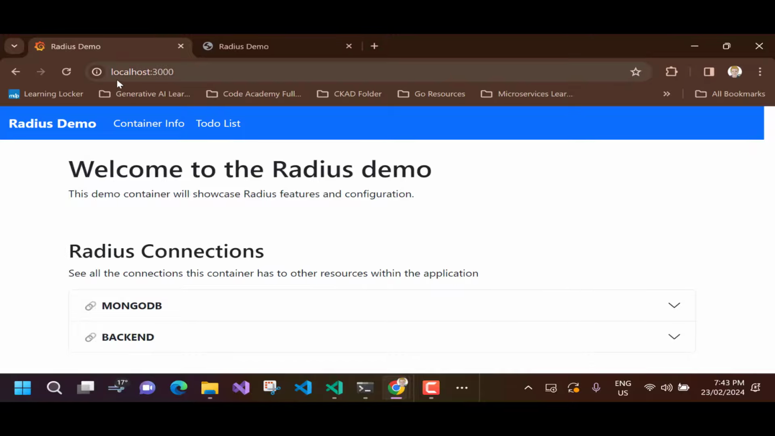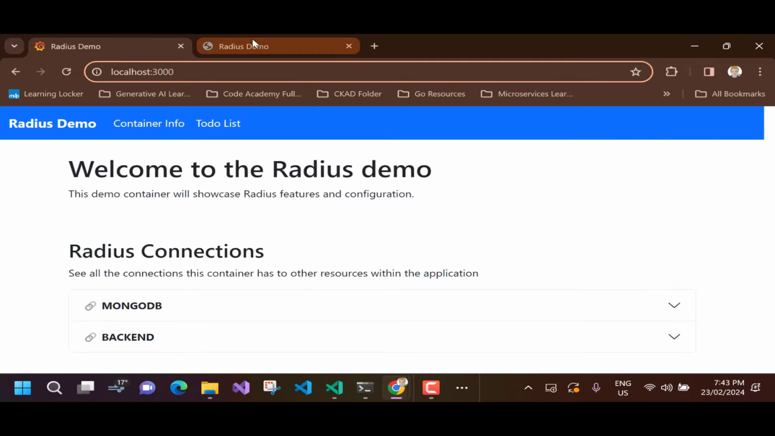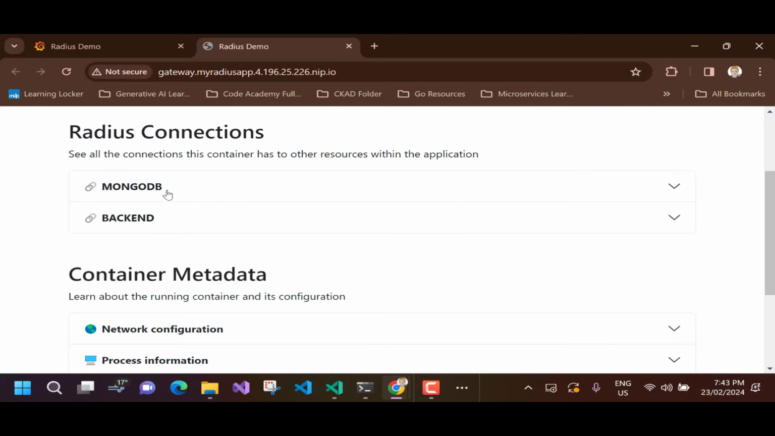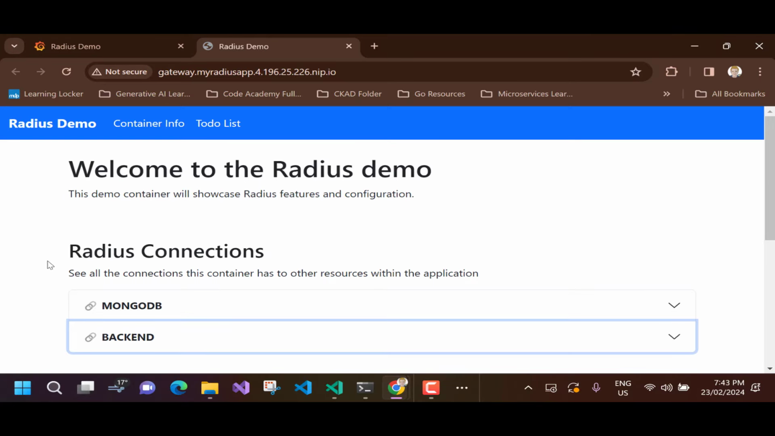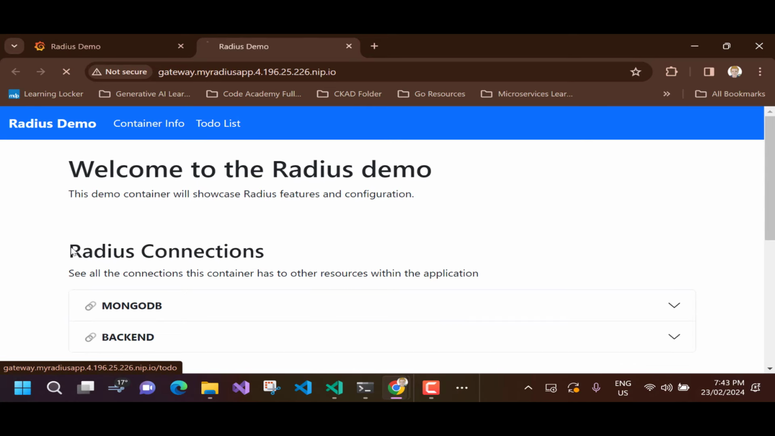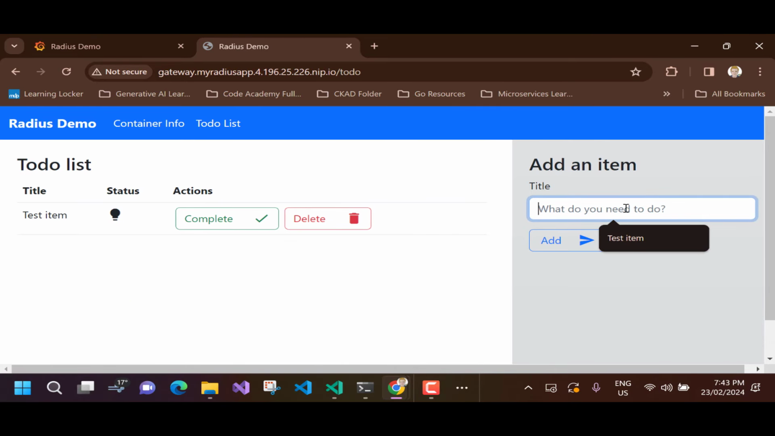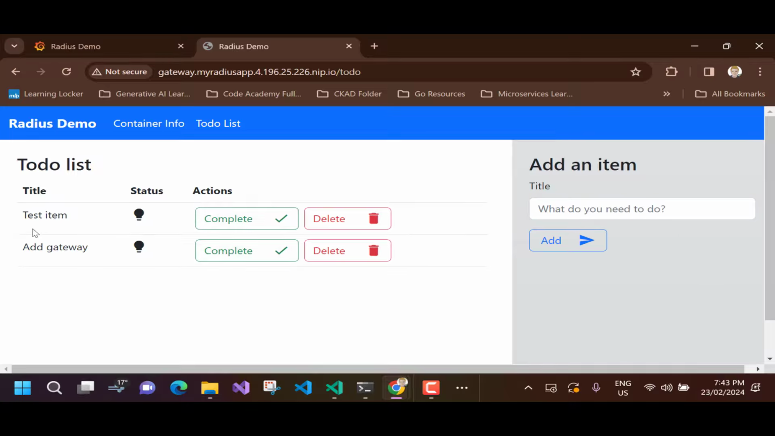So rather than connecting to the container directly by going to localhost 3000, now we're connecting to it using the gateway instead. We've still got all our Radius connections for our backend container and our MongoDB database. Open up my to-do list, and there we've added an item, and our previous item from before is still there. So congratulations, we've successfully built our first Radius application.